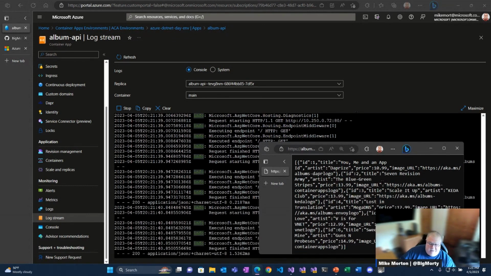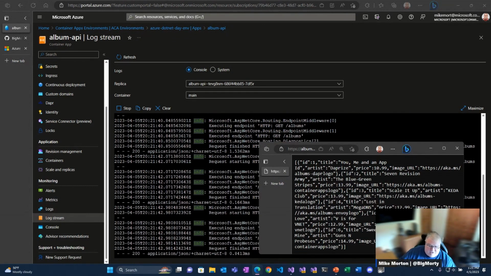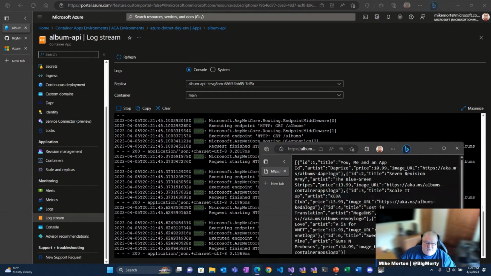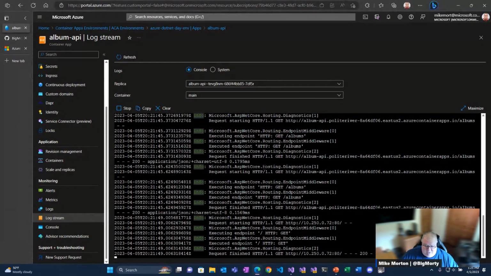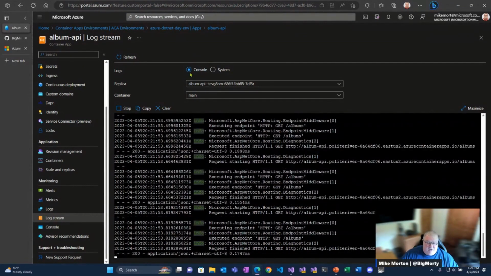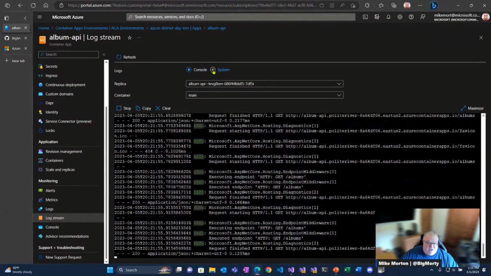You can see every time I hit F5 over here, this spins and I get more logs. So this is a great way to interactively look at your logs. Again, these are your real-time logs that are coming out. I can look at both my console logs. I can also switch to system logs.